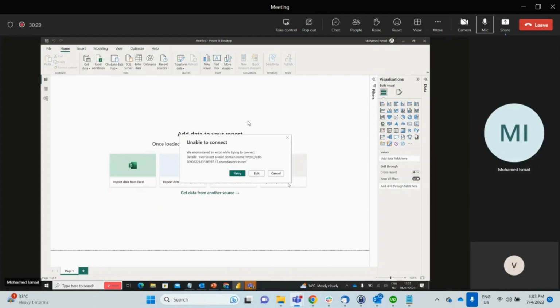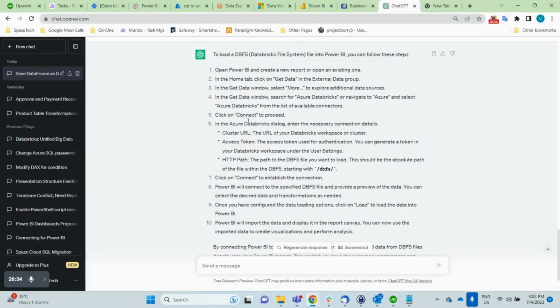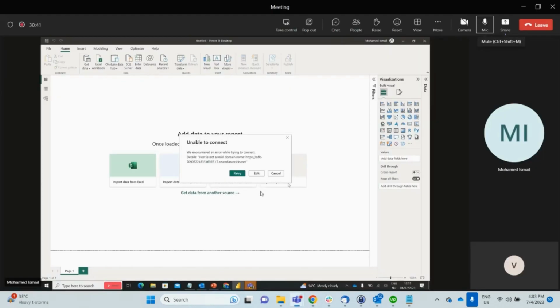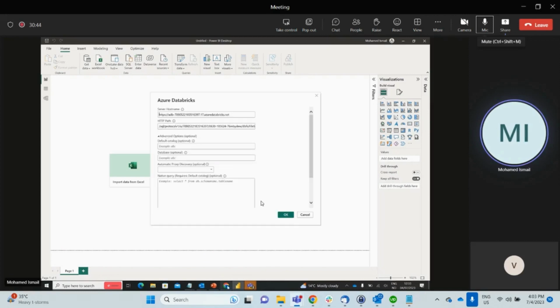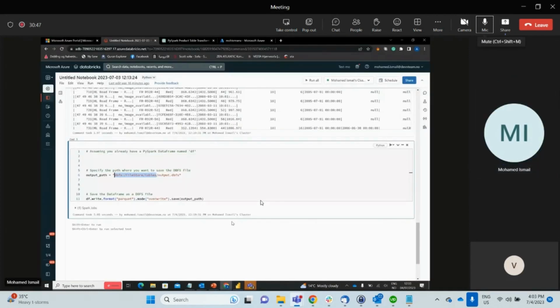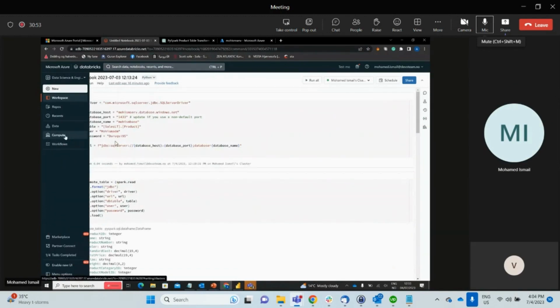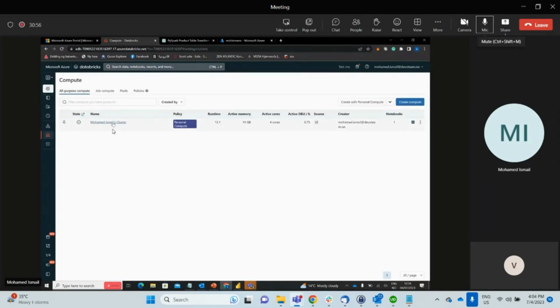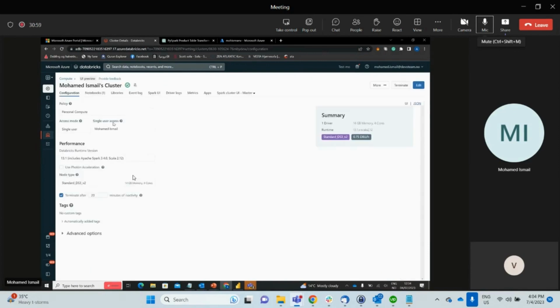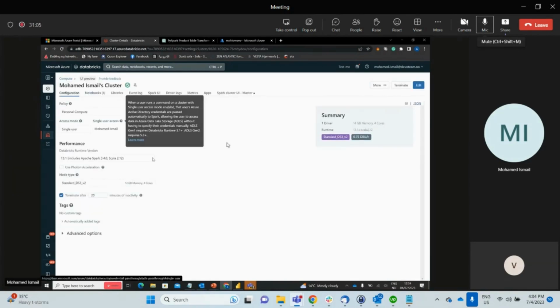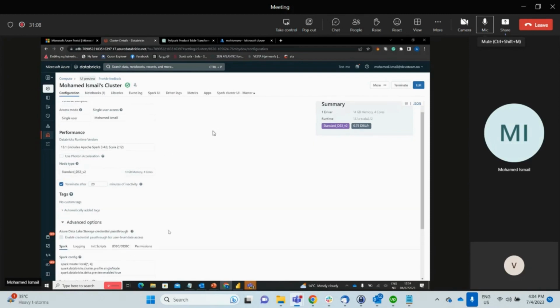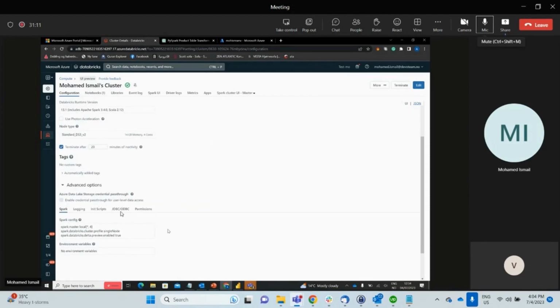Why is it not a valid domain name? So you need the cluster URL, right? So go back to Databricks. Go to compute. Click on your cluster. Does it have a URL, like anything which can be used? Advanced option, JDBC or ODBC.